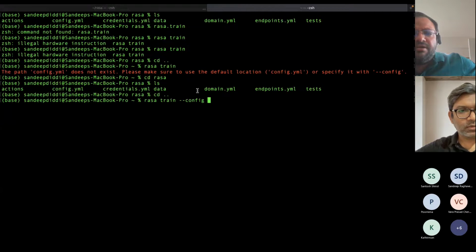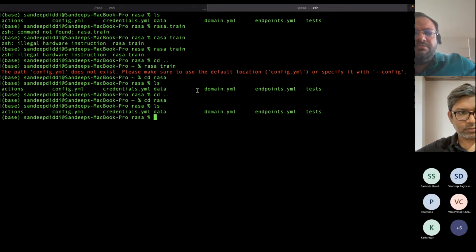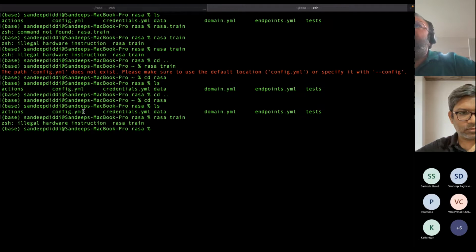Okay, config. You want to get config.yml because it's in the same folder anyway. Because once you do rasa train, it will train a model and save it in a particular folder. Are you inside the folder, Sandeep, which was created? Oh, you created a new folder. Okay.